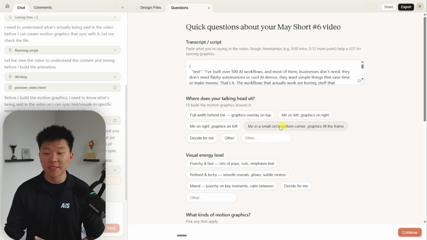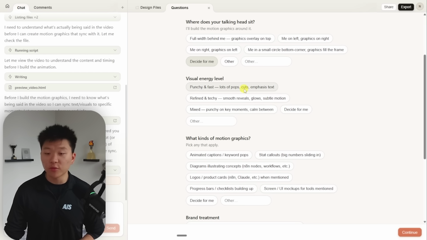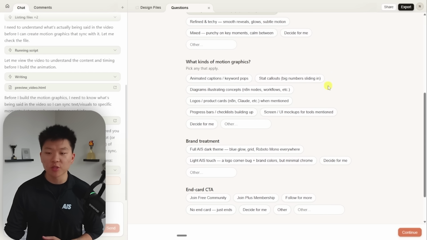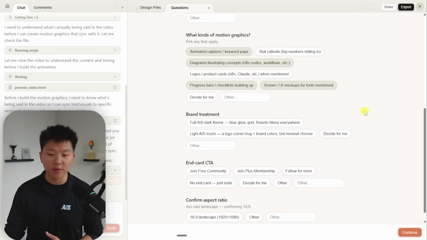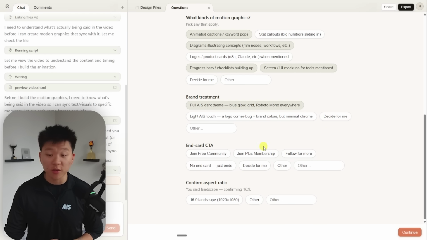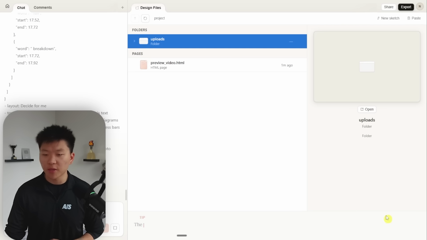And I'm just basically gonna say, decide for me. Let's see what it can do. Visual energy level, let's go with punchy. What kind of motion graphics? We will do animated captions. We will do diagrams, progress bars, screen, yeah, all that. Sure, we'll do full AIS dark theme. The end card CTA will be join the free community, and we'll do landscape and shoot that off.